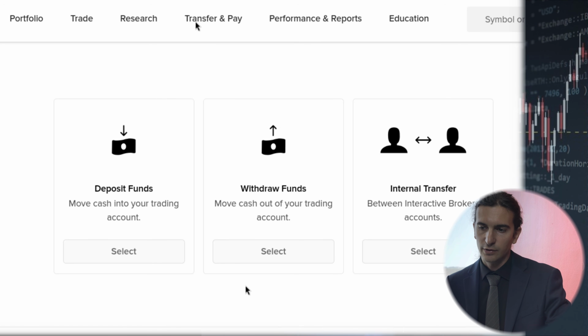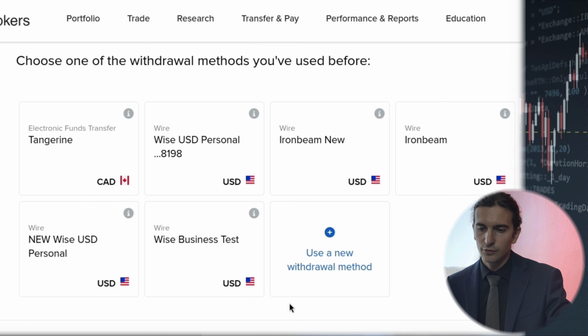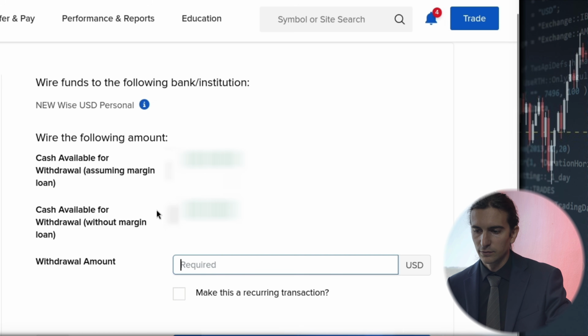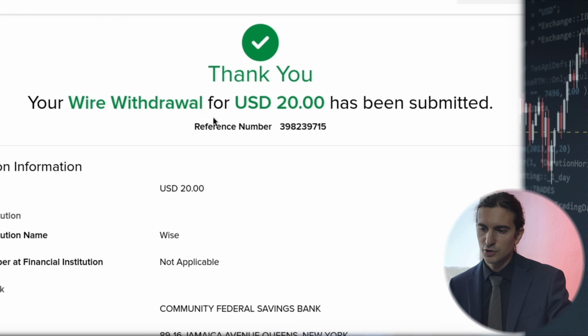Back to Interactive Brokers Client Portal. At the top, you go to Transfer and Pay, go to Withdraw Funds, and then you select your new wire method that you just created. In this case, it's here, new Wise USD Personal. So then you put in the withdrawal amount. So in this case, I just put in 20. Then select Create Withdrawal.